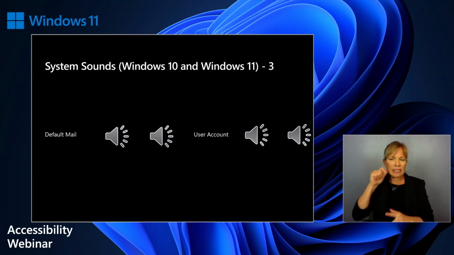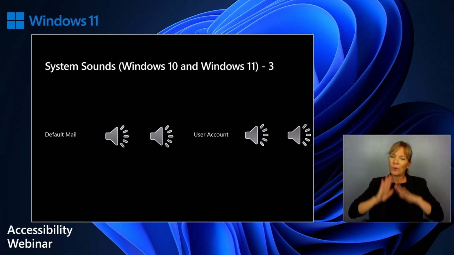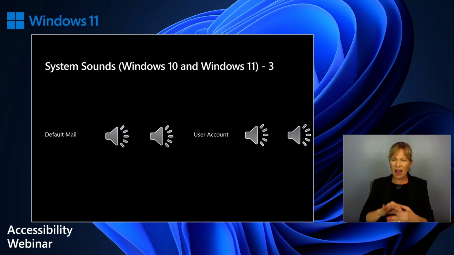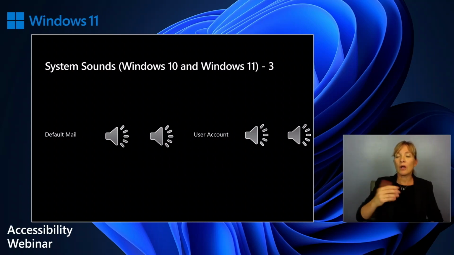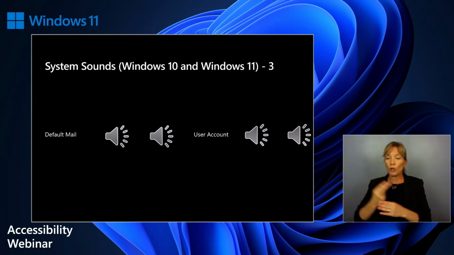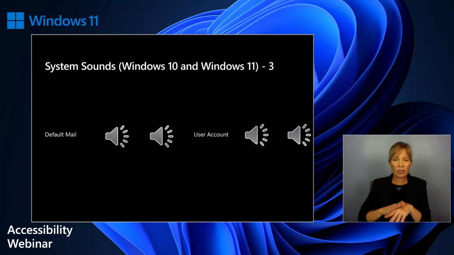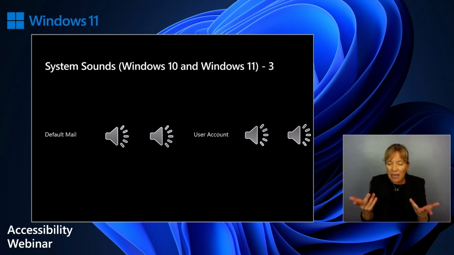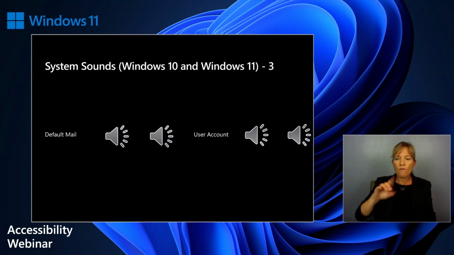You know when you have that faulty USB and it's like disconnect, reconnect? I hear that now and it just absolutely gets me every time. And now I feel a little bit calmer listening. Here's default mail old, followed by default mail new. And the user account alert, old and new. So a lot of thought went into this, right, Jeremy, the sound profiles? A lot of thought went into the sound profiles to make them much easier and calmer.